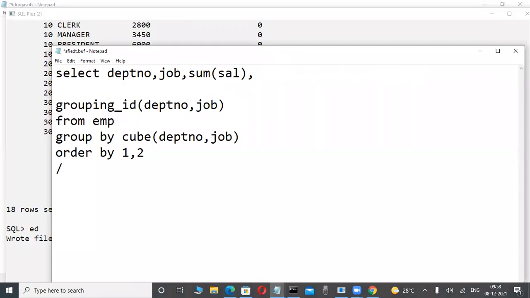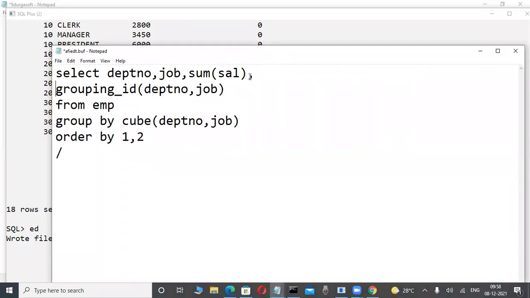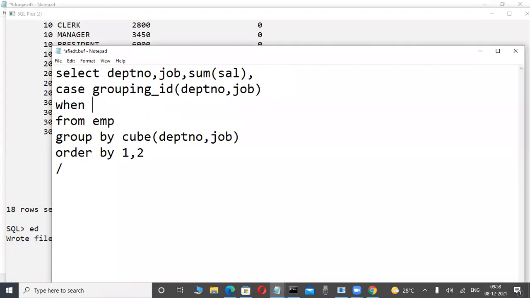Here I am writing CASE, don't write it, observe how beautiful it is. Case, GROUPING_ID of department number, comma job. When the GROUPING_ID function returns 1, then I am writing a DEPT subtotal. Okay, fine. You're a developer, so you write like this only.